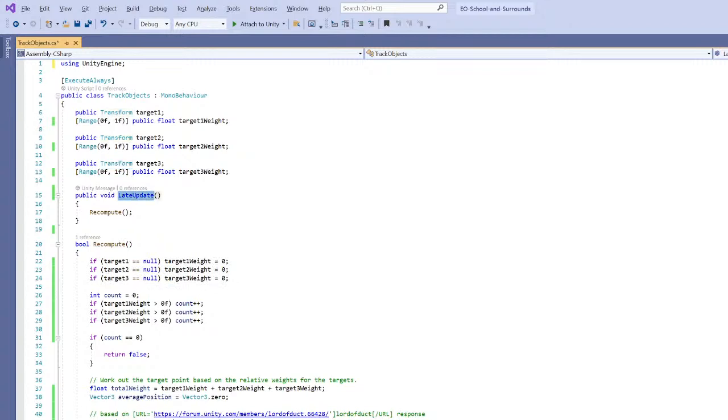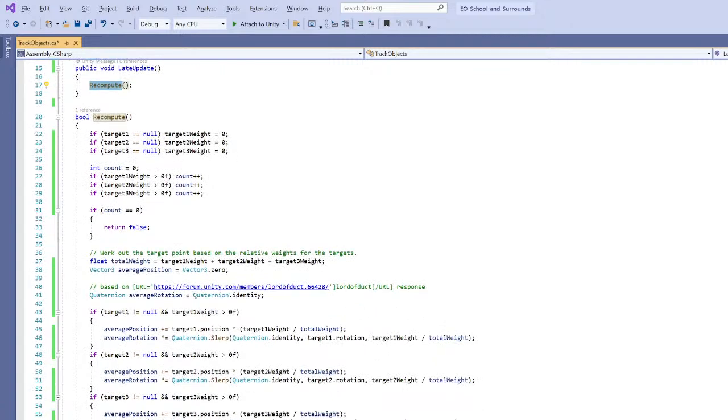Update versus LateUpdate. LateUpdate just gets calculated later. I don't know if it really matters. But then it calls the Recompute function, which is where all the real work happens. So it says, look, if you didn't give me a target 1 or a target 2 or a target 3, just make sure the weights are set to 0, and then it counts the number of things that have got a weight greater than 0. And if all 3 are 0, and so there's nothing, it just says, I'm not going to do anything, and just returns. You get into a nasty thing with maths if there's nothing in there.